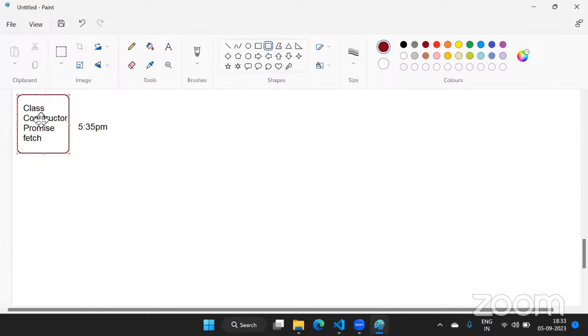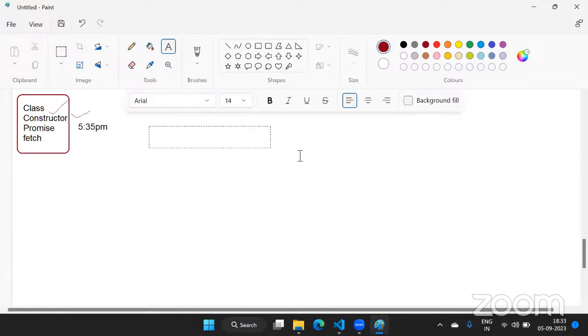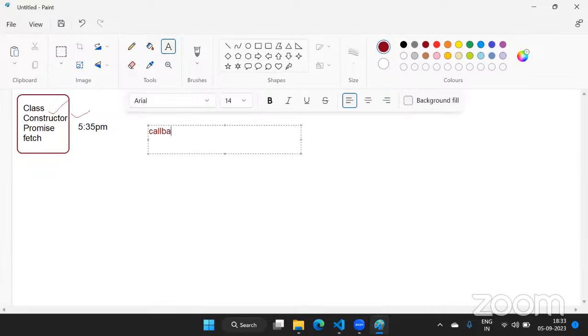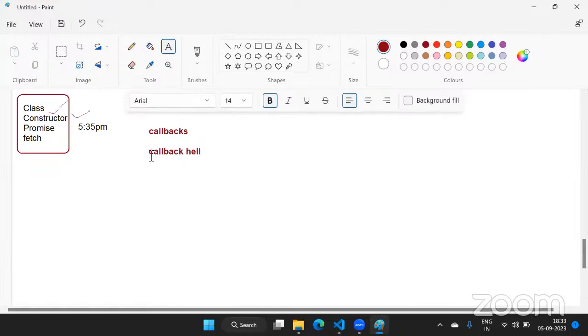These are the topics I will cover in tomorrow's session, and they are very important topics. If time permits, I will explain the callback hell. We know what callbacks are, but there is a concept called callback hell. What is that callback hell? I will explain. Or else we will see this topic in the day after tomorrow's session.